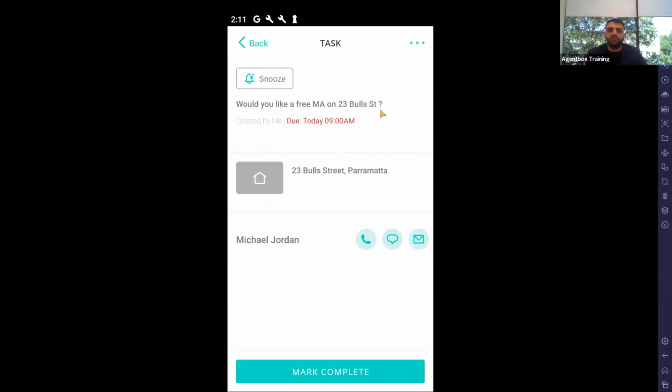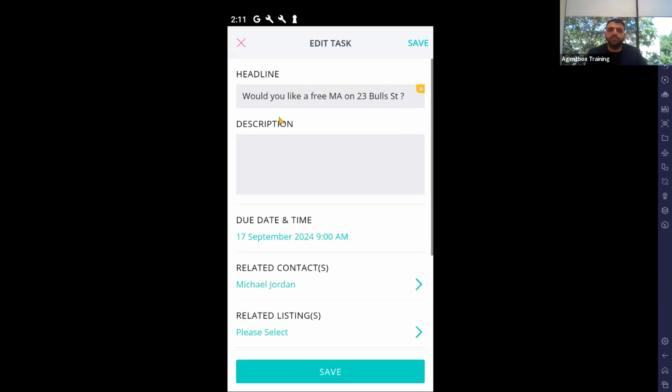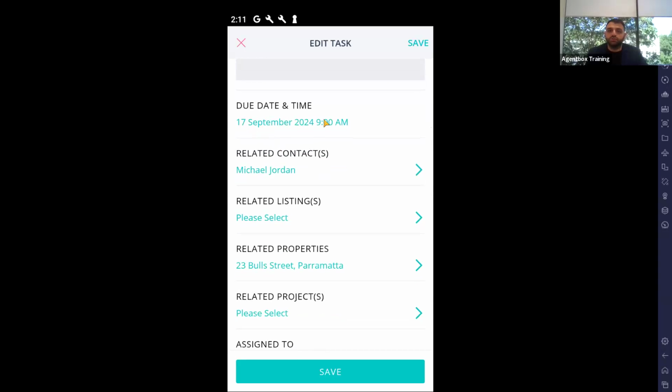Another option we do have is these 3 dots in the top right corner. If I click those 3 dots, it gives me the delete or edit option. So I can delete the task, or if I click on edit, I can actually update the task itself. So I can update what it says, the due date again, the related contact. You can see that it's got that related property to it. So it's 23 Bull Street, Parramatta.